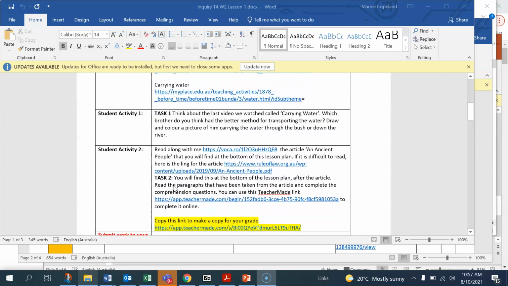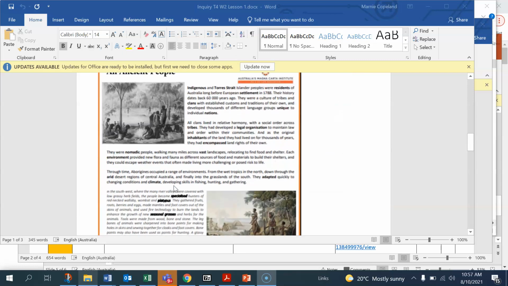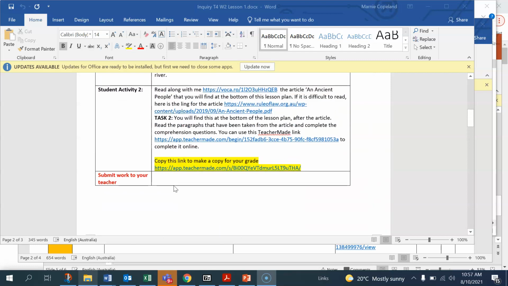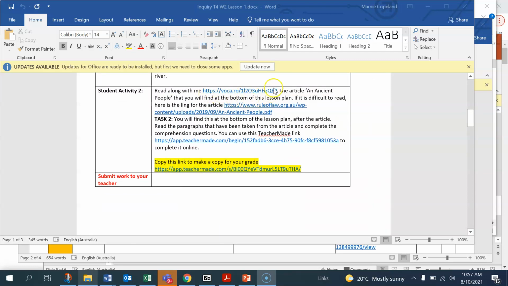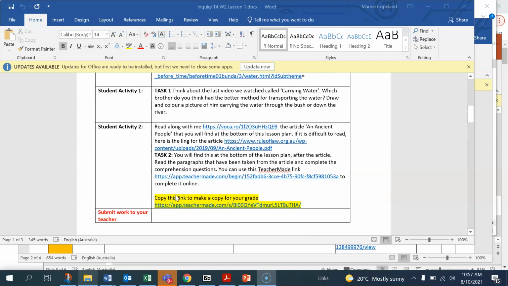Okay. So your second activity for today is to read this article called An Ancient People. Now, it's quite a long article, so I've recorded myself reading it, so you can actually listen to this vocabulary and read along with me as I read the article called An Ancient People. So you'll find that article at the bottom of this lesson plan. If it's a little bit unclear, you can always click on this link so that you can see a nice clear copy of this article.